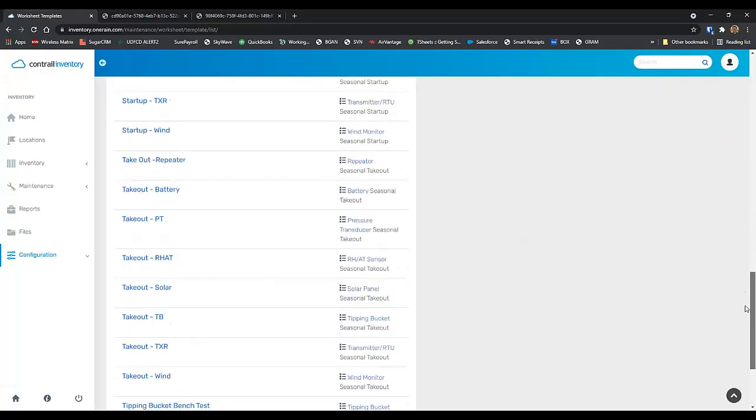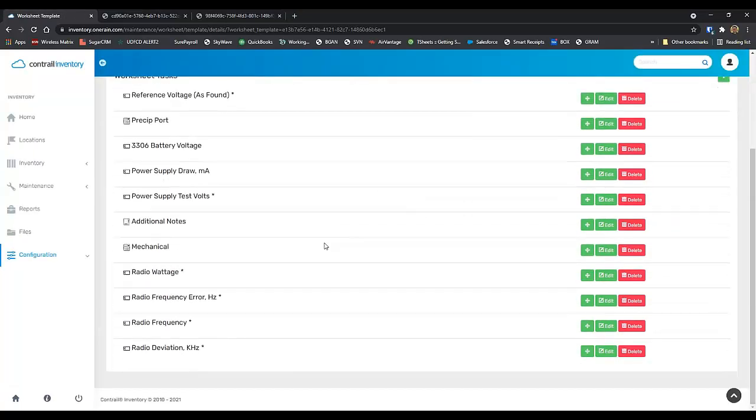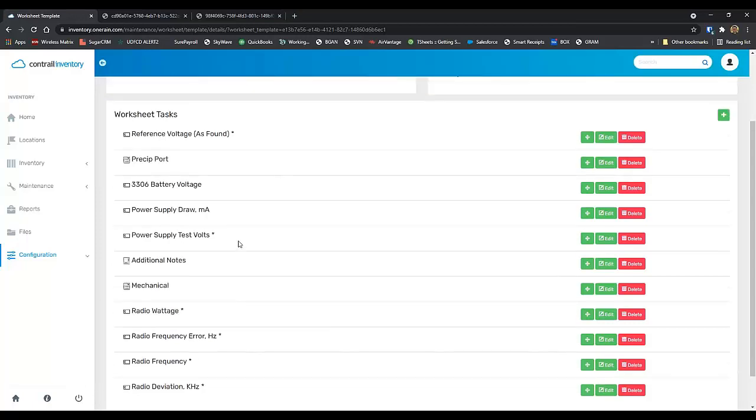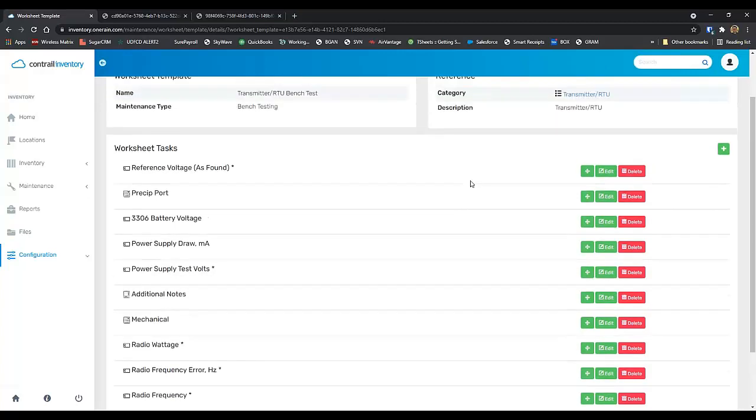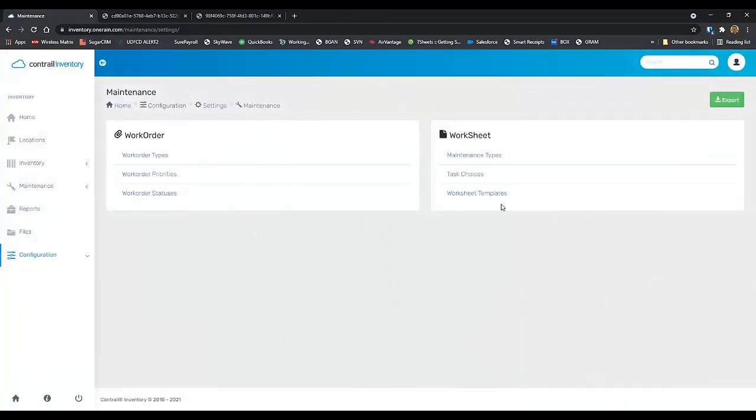So you can see here we have all sorts of worksheet templates based on our maintenance type. So everything to bench testing. We can get on to bench testing, and we can see we have many more inputs here, right? Because we're putting this on the bench and we're looking at load, frequency deviation, all sorts of stuff with the radio. All right, let's go back to templates and then back to the maintenance utility. So again, this is kind of the whole setup of how these things are defined.